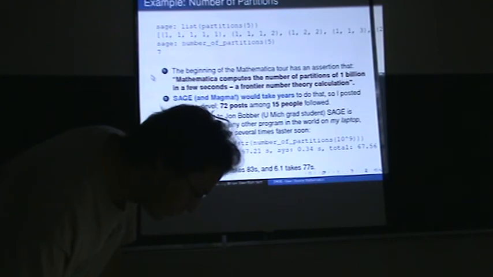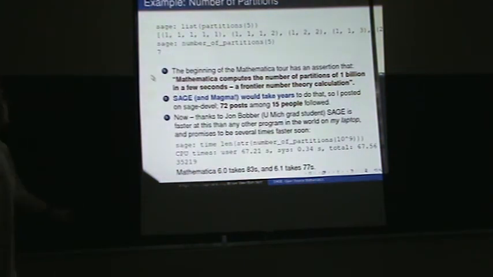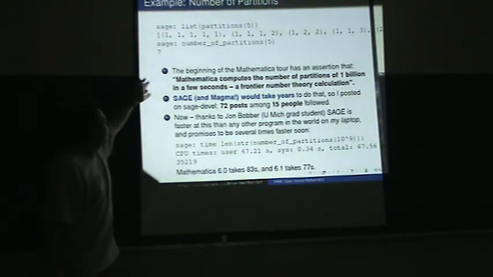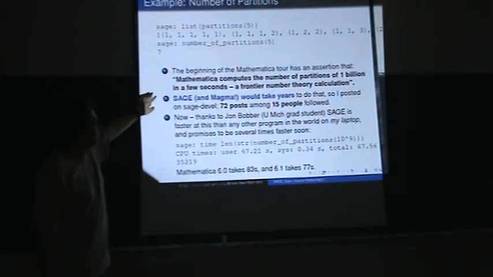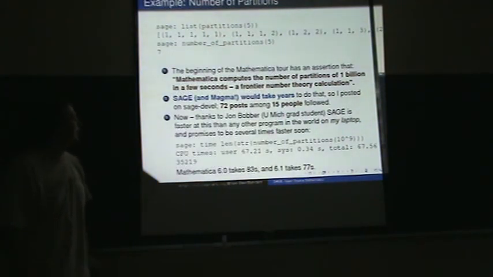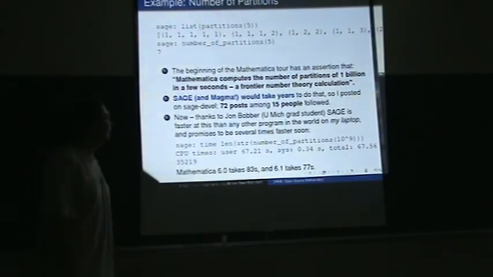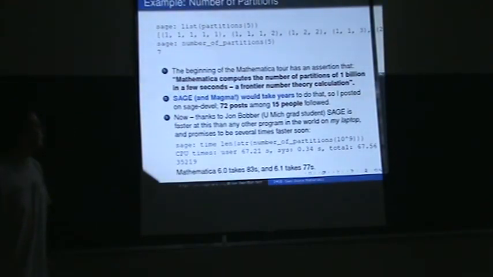Actually almost done. This is a short talk. Here's a nice illustration of how Sage development often works. I was reading through the Mathematica tour, and one of the first things they do, I think on page 6, is say that Mathematica computes the number of partitions of 1 billion in a few seconds, a frontier number theory calculation. So I thought, wow, I have Sage with PARI in it, and I'm a number theorist, so I should be able to do a frontier number theory calculation, even though I never actually tried to compute the number of partitions personally.